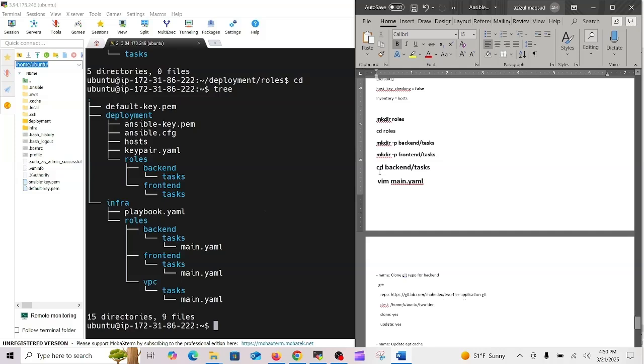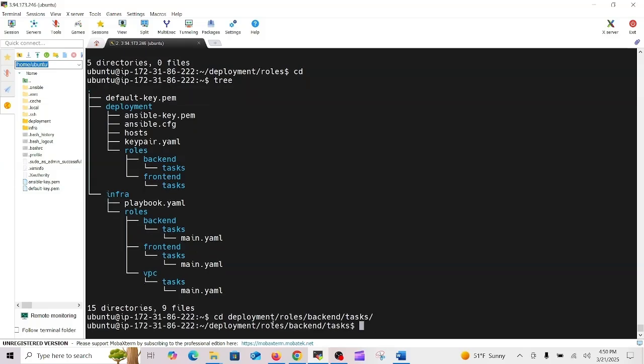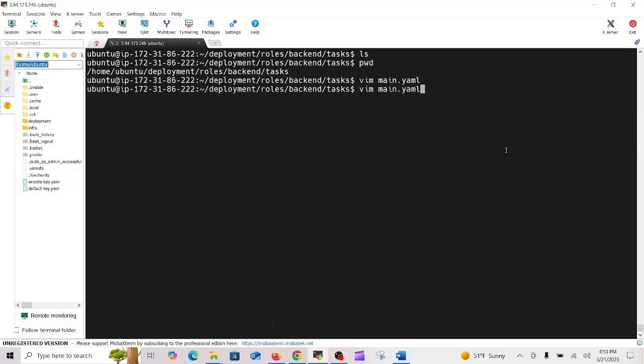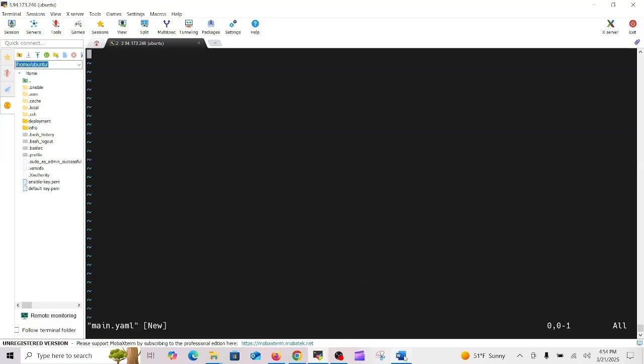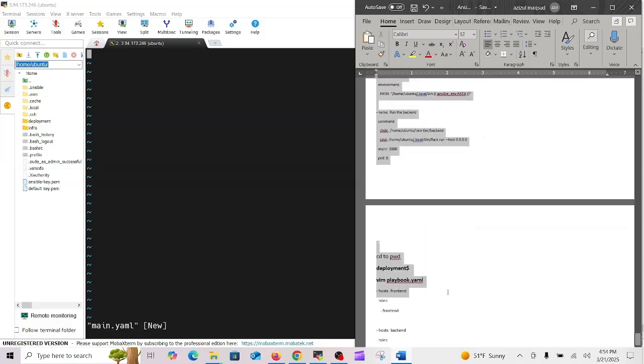So here is cd backend tasks, backend then tasks. We have to go there inside the roles. So which one? cd deployment. Deployment has roles, then backend, then tasks, right? Control L, ls. You can see also I need to vim the main.yaml file, and I have to give this one from here. I'm just copying everything from here. Control C.